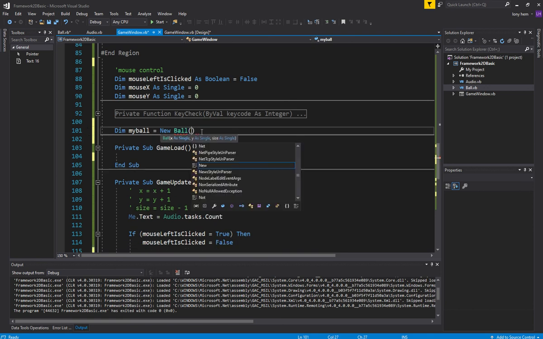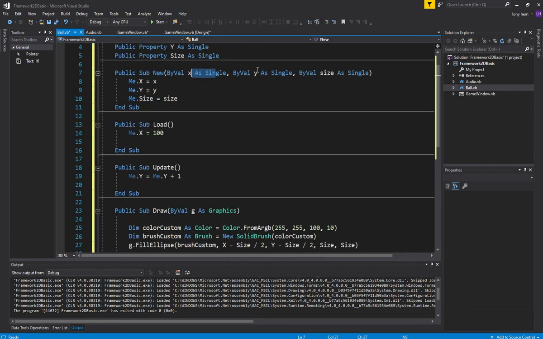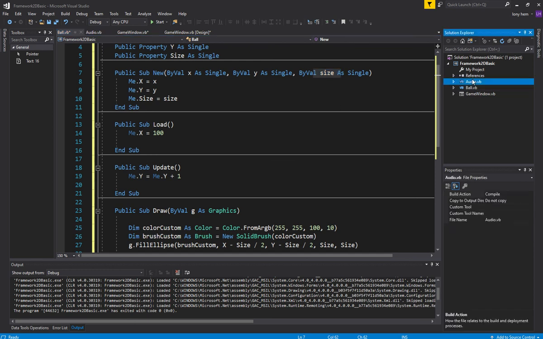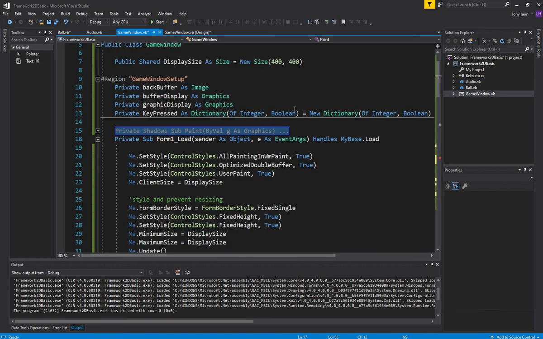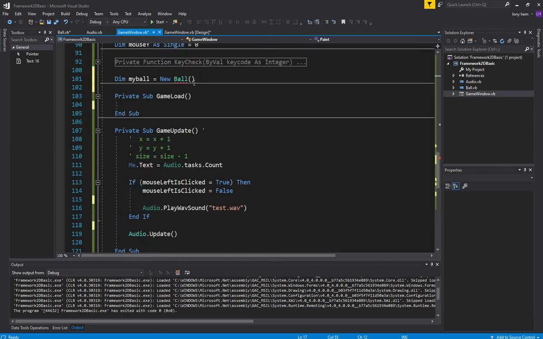And notice that it doesn't work. It requires my X, Y and size, because I've established when I design my ball that this is what I want you to set when you first make your ball. So let's set those to a particular value. Let's chuck it at 100, 100, with a size of 40.